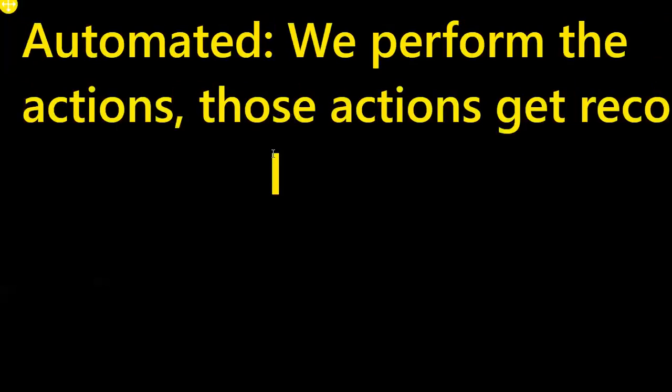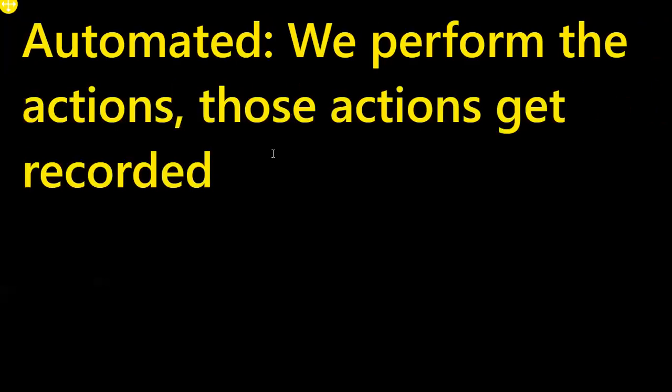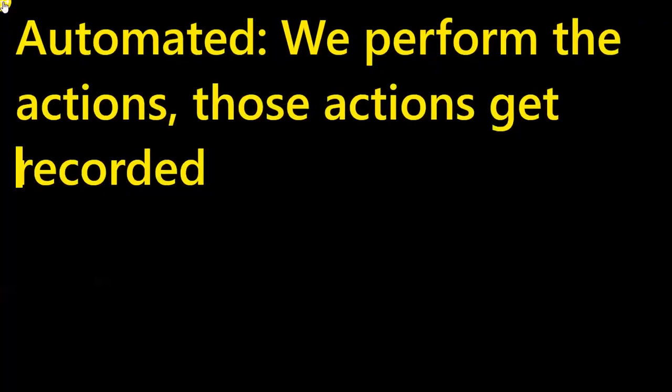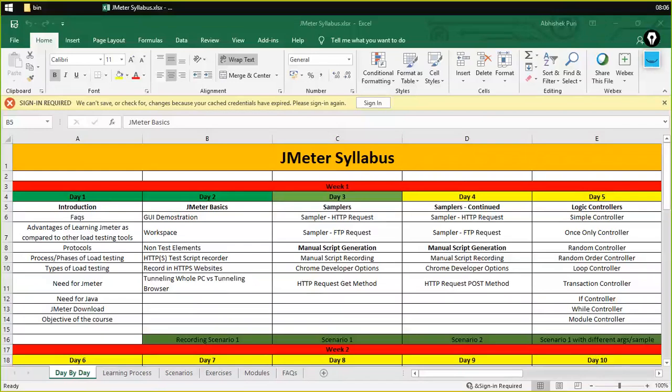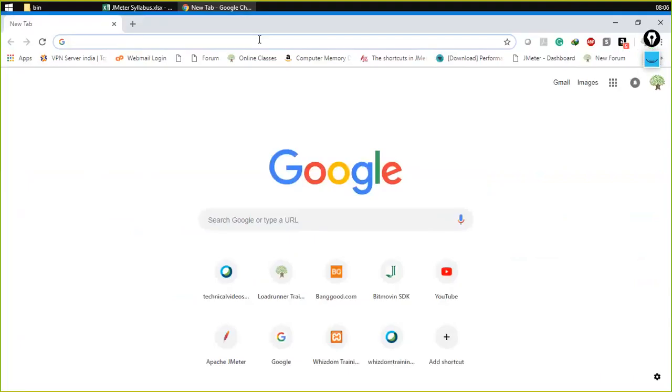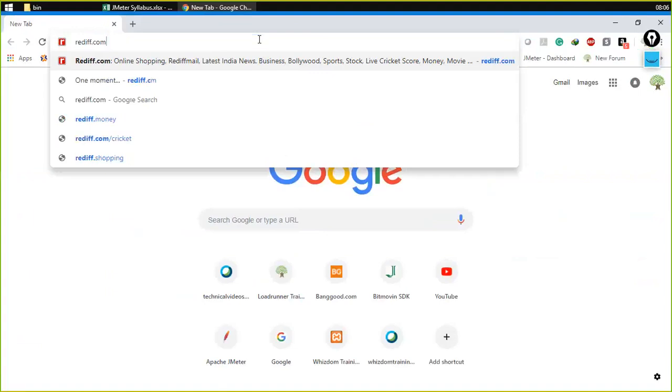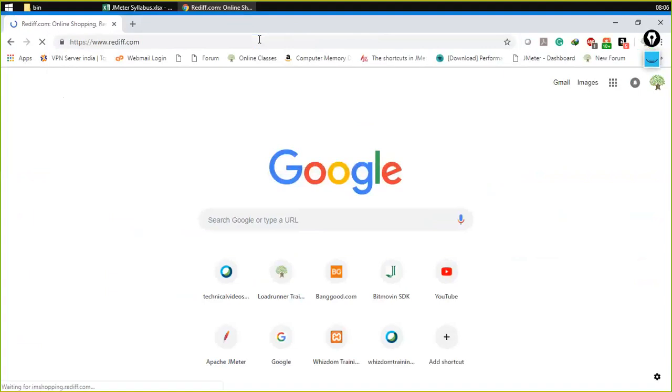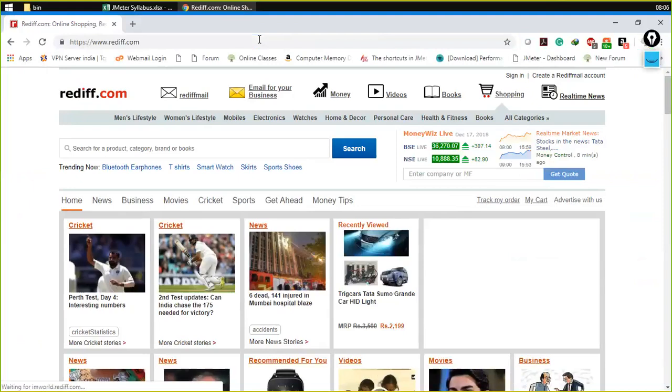Whenever I'm talking about actions getting recorded, this means that it records everything I'm performing on the browser. So automated means that it records the actions that we perform on the browser. Now, how do we do that? Let me just show you. For example, this is a browser window, right? Over here, I would be going to a website, suppose rediff.com. Now I'm opening this website. I've performed some action. I've requested this page and the page got loaded. There were a few actions involved, right? Now this is one of the actions.